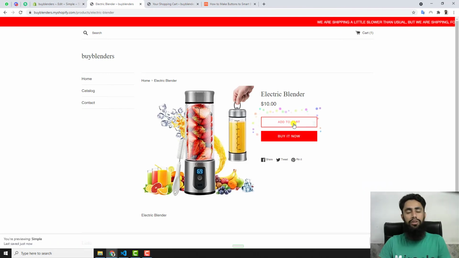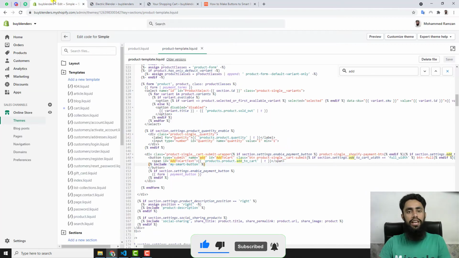Then refresh this page again, and see the effect is now working. So that means we have implemented the product page, and now we have the pending cart page.